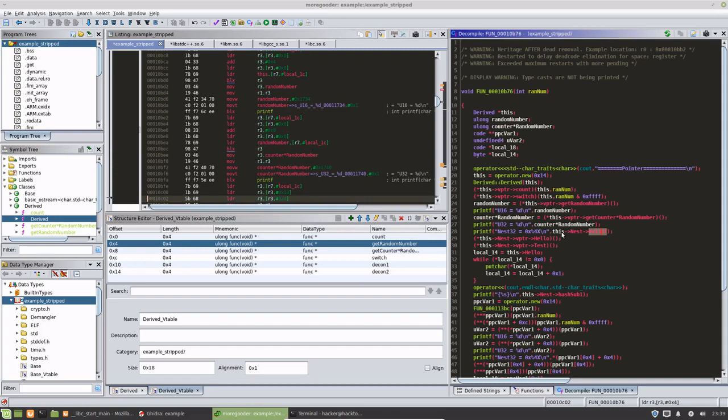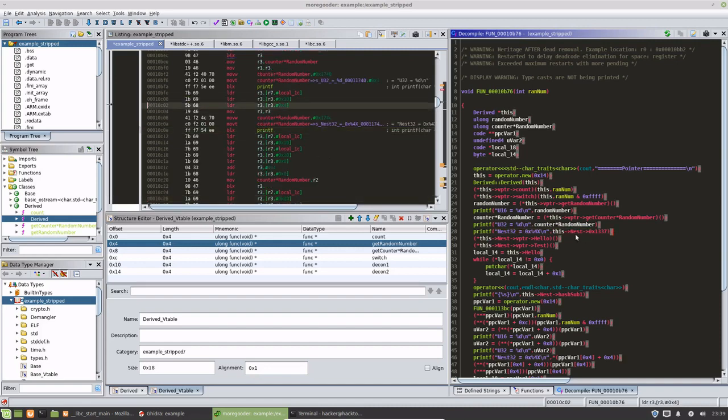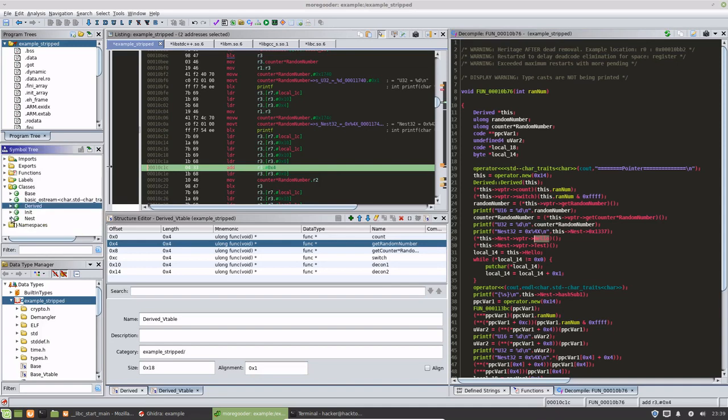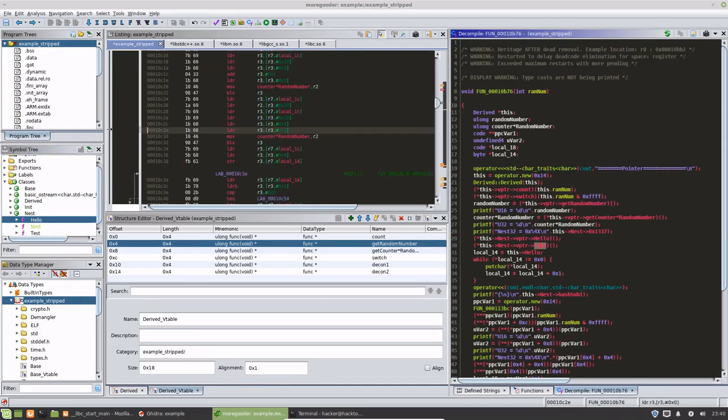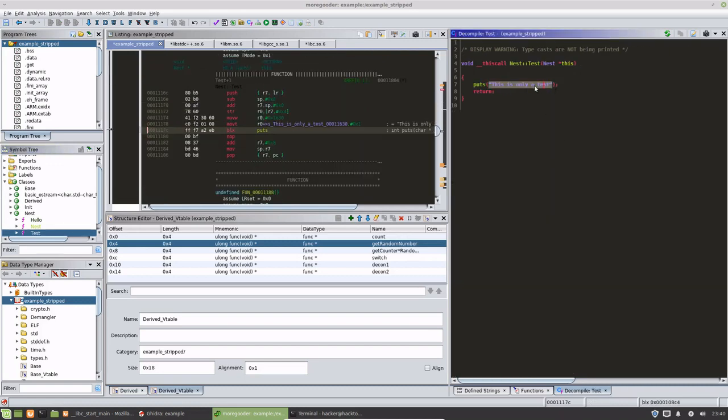This one, you can see it is simply printing 1337. There's not a get there, so this is going to be a public data type that it is able to directly get without having to call a get function. This one is going to be calling and printing out the string hello. This one is going to be calling and printing out the string this is only a test.